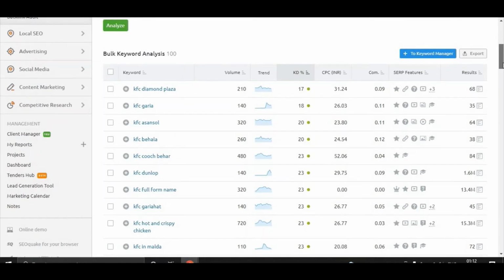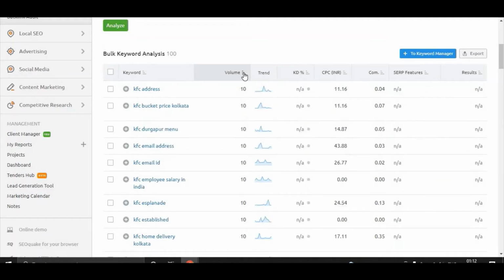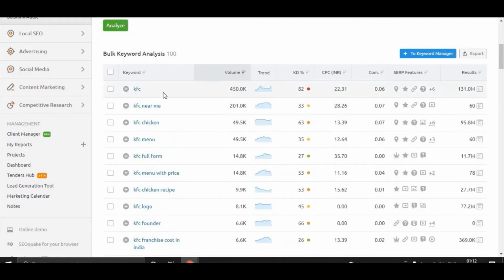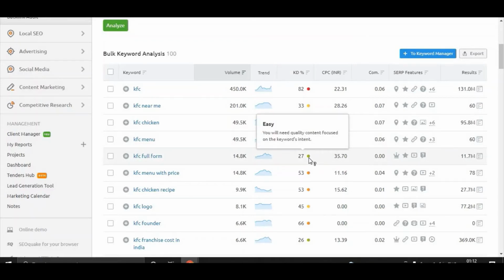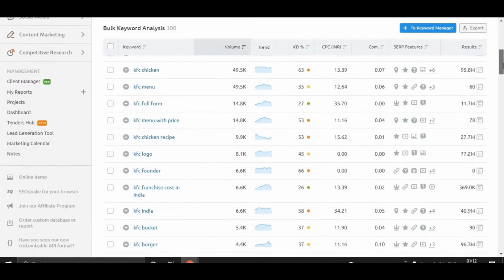Right, so there are different keywords like I mentioned here, with different difficulty levels. Let's just go with the highest volume keywords first and not the lowest. 450k KFC near me, 201k, which is directly 50%. And you see 50%, and this also is possible to rank. You will need well structured and unique content with a yellow dot. That means it's possible. So you have a red dot, yellow dot, green dot. Green is, again, doable. It's easy. And you also have a very easy option. Eventually you can click on that.